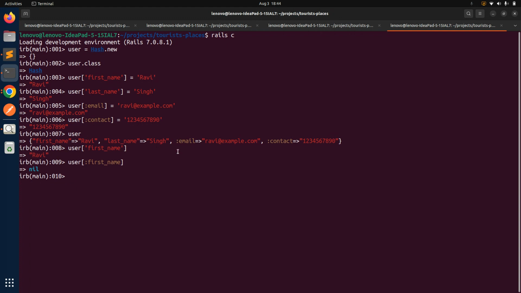Now let's try to access the email. Okay, so here what will happen: when you access the email with a symbol, because we defined it as a symbol, we get the value. But if you use the string here rather than the symbol, you will get nil. Why? Because it is a regular Ruby hash, and we provided the email key as a symbol, so we cannot access this as a string. Okay, so this is how the normal Ruby hash works.